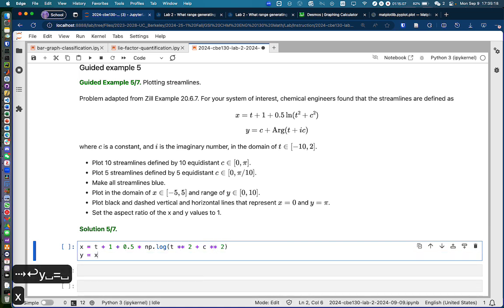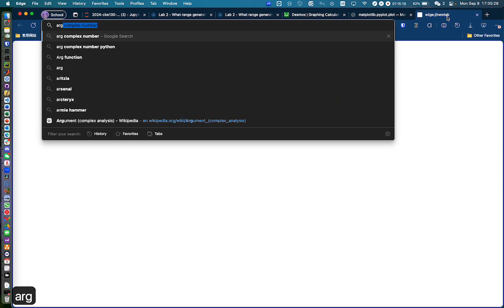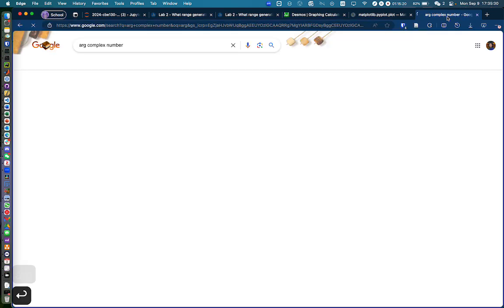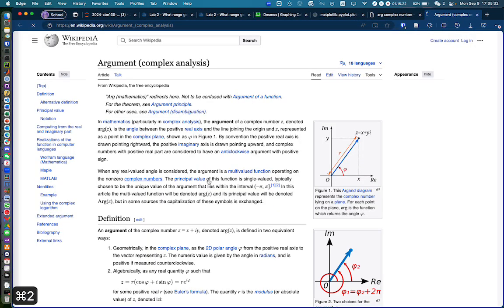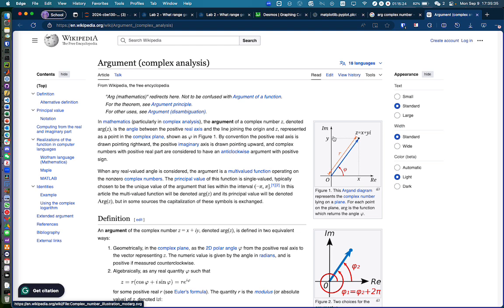Y is equal to c plus arg. So the argument, what is this? This is an imaginary thing. So if we don't know things, we can go for Google. So arg of a complex number is basically taking the complex number and finding its angle. That's what arg is doing.